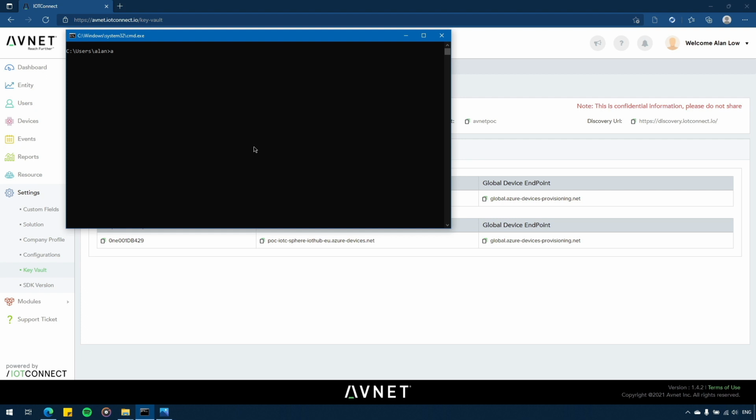We need to type the command Azure Sphere CA certification download dash destination. We will save it to C. This is to download the default tenant certification. So the default tenant now is Alan Low. So the name will be Alan Low CA dot CER as the extension.